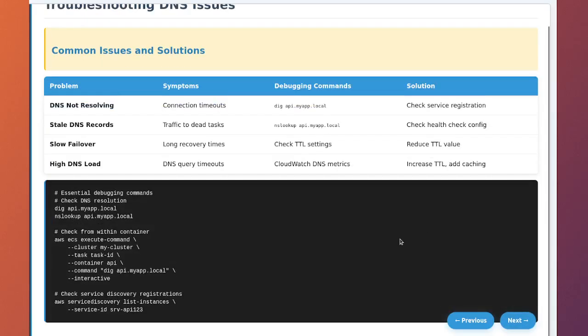Troubleshooting DNS issues. Even with automatic DNS management, issues can arise. Let me share the most common problems I've encountered and how to resolve them. DNS propagation delays are often the first issue you'll face. Remember that DNS changes aren't instantaneous. They can take several minutes to propagate throughout the system.